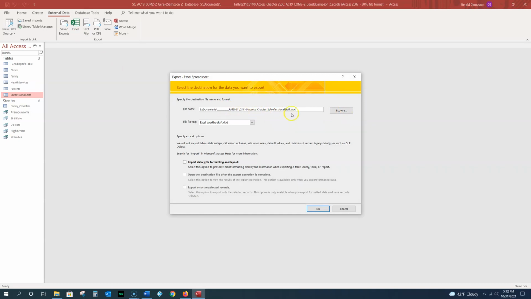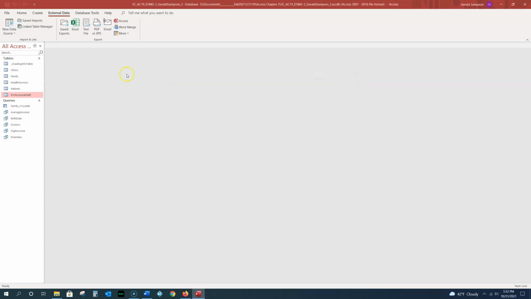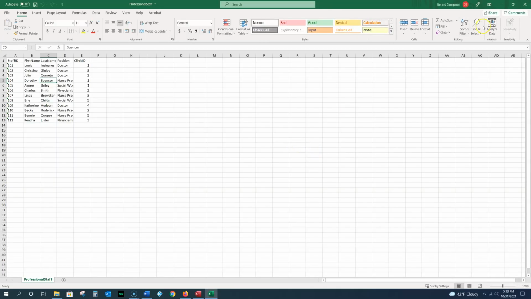And it's already in that access chapter 2, so we don't have to worry about that. And we just say okay. And then when it says save steps, don't have to worry about that. Didn't save things, so close. And now it's right. And don't worry, the first one won't mark wrong. But what I did, I sent 2 of them out here. And I want to make sure export professional staff.